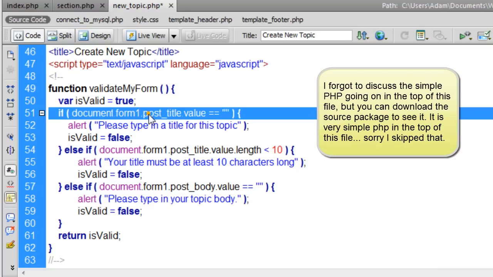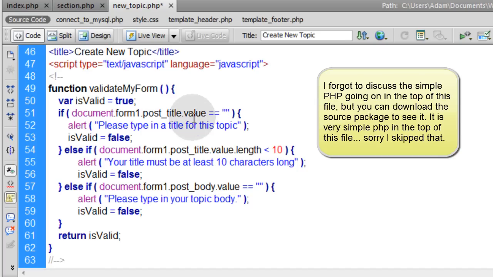Make sure that the form post title has a value. If it doesn't, you give an alert, please type in a title for this topic. Else, if the form 1 post title value length is less than 10, I spit out an error alert that says your title must be at least 10 characters long. And else, if the post body is empty, tell them please type in a topic. If none of those conditions are met, it returns is valid, which is true.